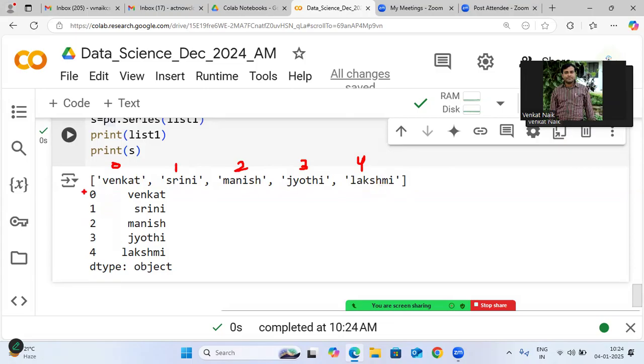Whereas here, if you look, it looks very meaningful, like a series. It is a one-dimensional array. One-dimensional array means what? One row, different columns. So the 0th element is Venkat, the first element is Srini, the second element is Manish, the third element is Jyoti, the fourth element is Lakshmi. Like that. Series and data frames give detailed metadata as part of the output as a summarization, whereas the list also looks the same, but it hides certain information.